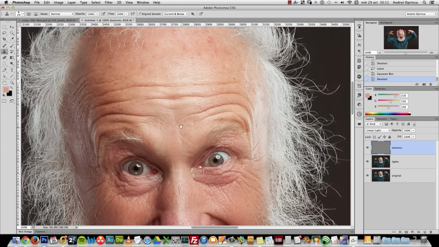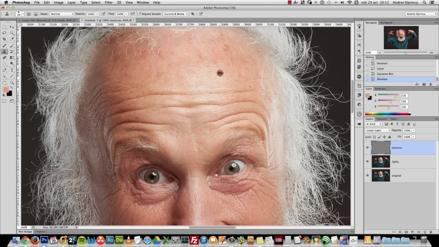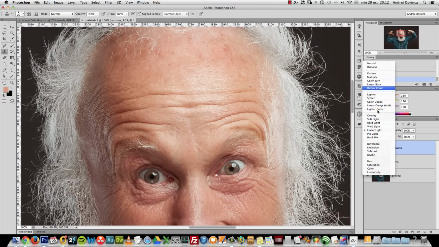You'll see it's really easy. Here, the only thing you need to do is just sample. For example, I want to remove this part here. So I'll press and hold the Alt key, sample from somewhere nearby, click there, and just paint over it. Again, make sure you have set this to current layer. Otherwise, as you've seen, it doesn't work. And that's it. Just paint over that. What happens if I set this to normal?